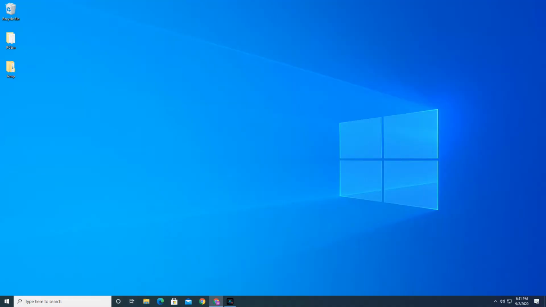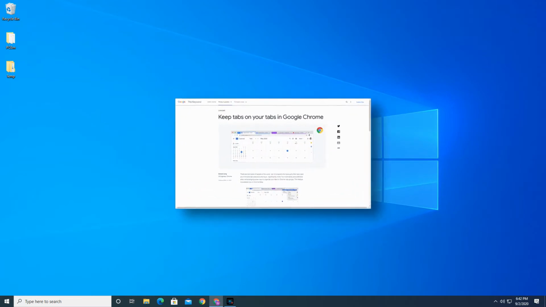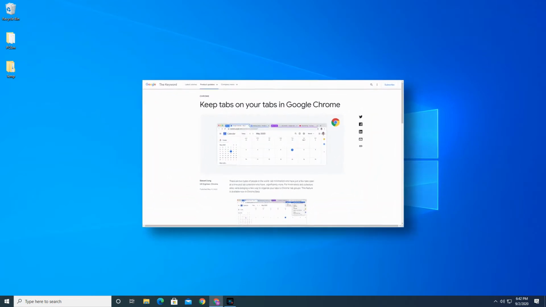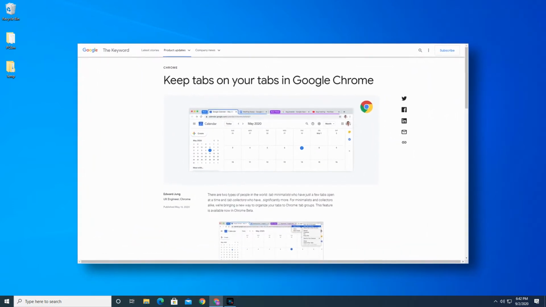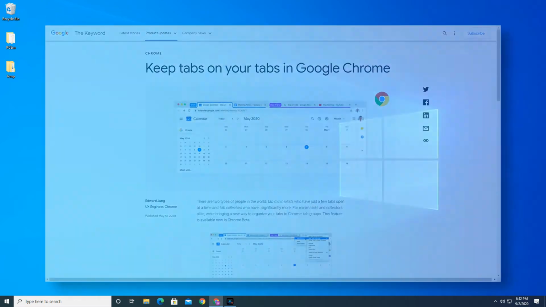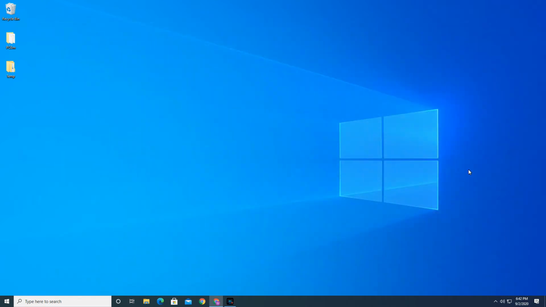Hey everyone, today I'm going to show you a quick video on one of the cool features of the Chrome web browser. This feature will help you better organize your tabs and it's called tab groups. So let me show you how to do this.